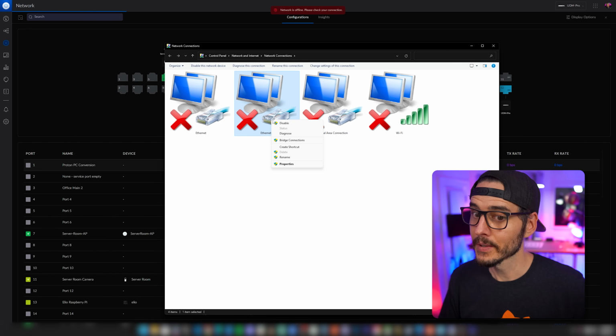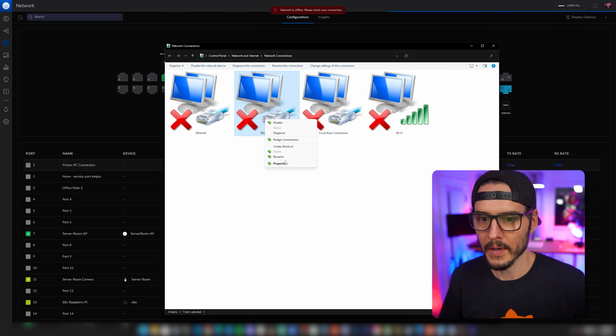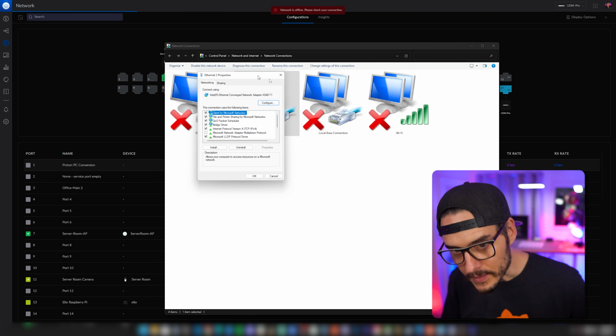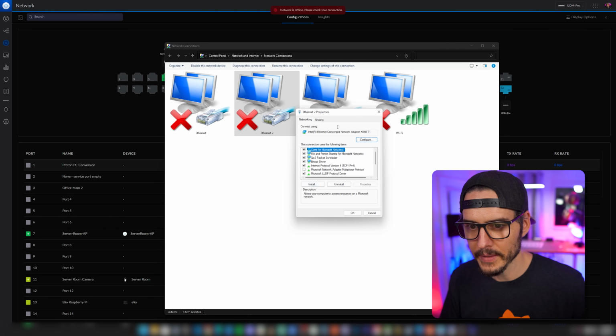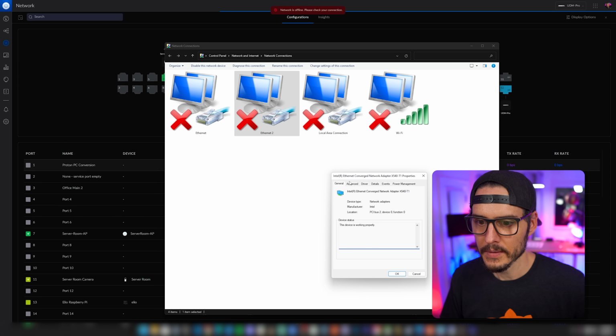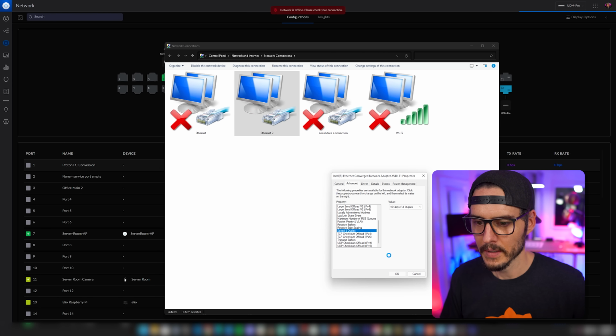Okay, so now it's enabled and not connected. Not good so far. So let's go into the properties and let's manually configure this and tell this not to negotiate automatically. 10 gig, sure. 10 gig, that was interesting.